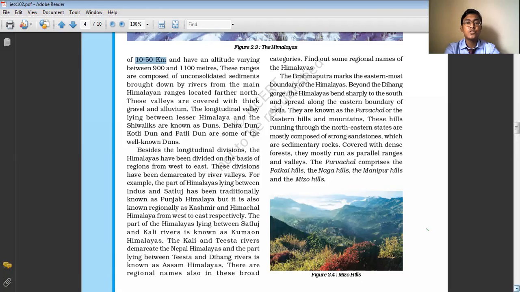So from the west to the east, the Himalayas has been mainly divided into different subdivisions according to the demarcations made by the rivers. The part of the Himalayas which lies between the Indus and the Satluj river is known as the Punjab Himalaya. It is also known as the Kashmir or Himachal Himalaya.